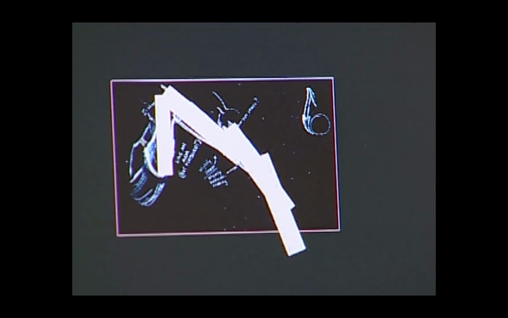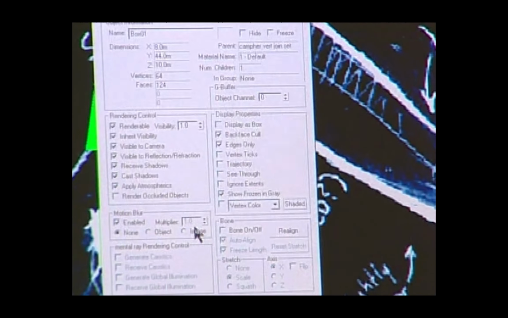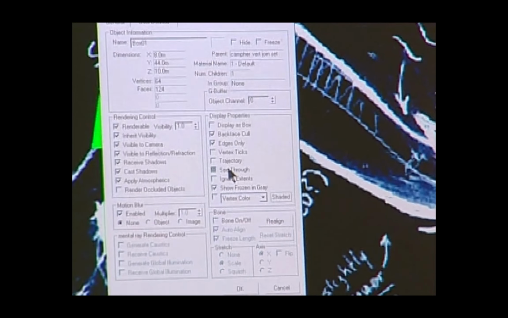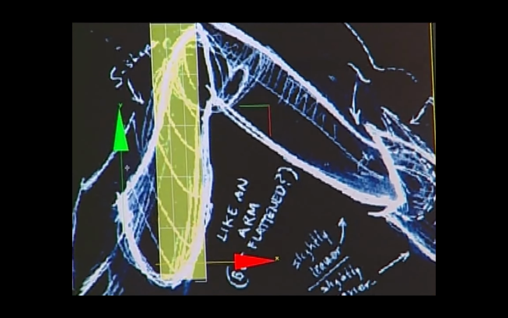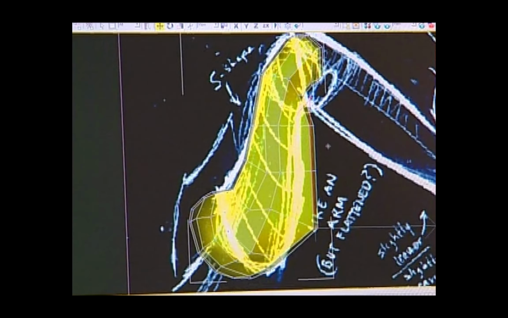I started with the leg, and essentially what I did was I took a box and I made it transparent enough so I could see the lines behind the box. By simply pushing and pulling vertices, I'm able to manipulate the box and make a totally new shape.